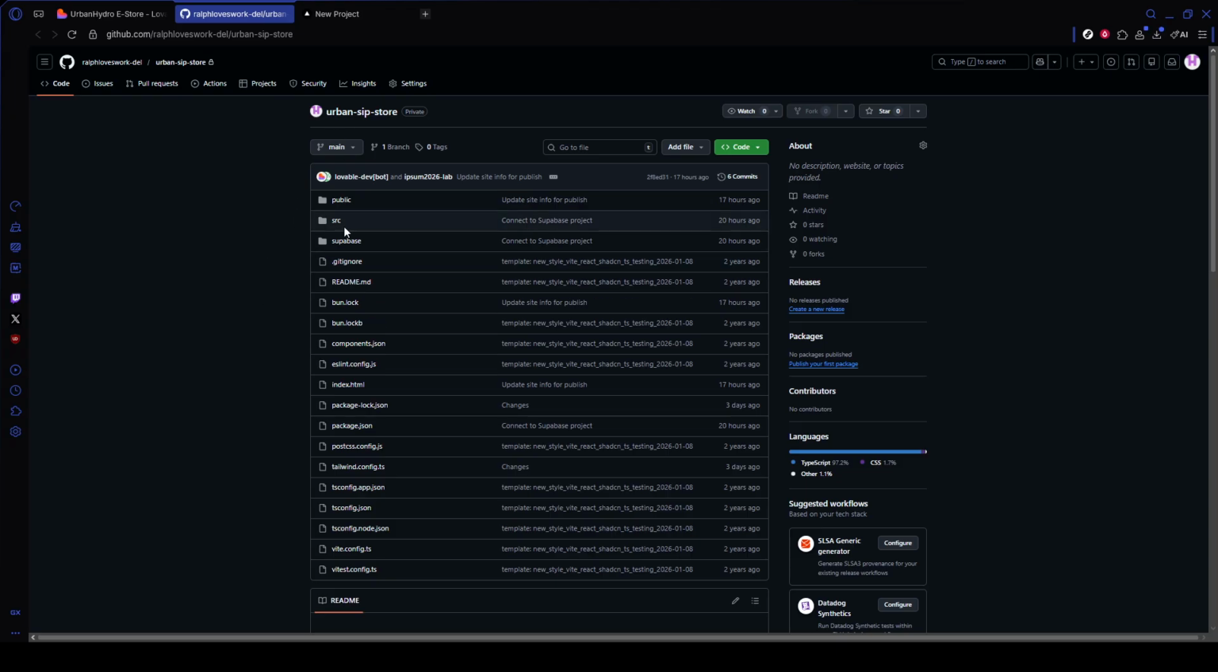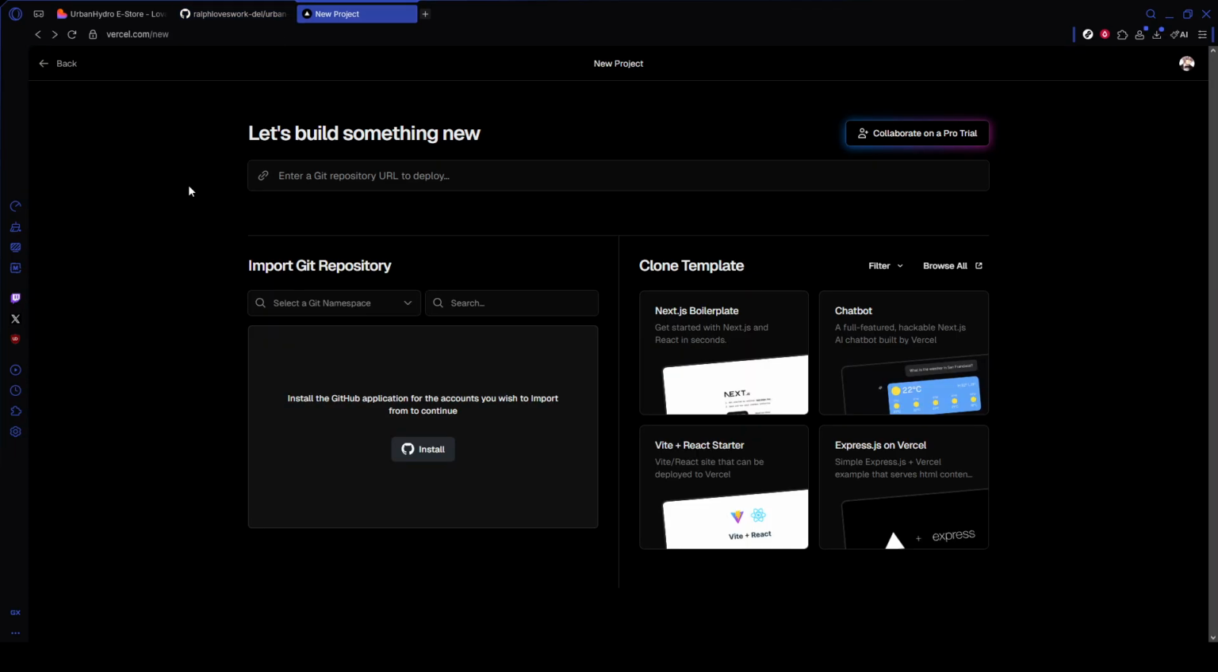With GitHub confirmed on Lovable, go to Vercel and log into the account or team where you'll deploy. Once you're in, choose the option to select a Git namespace. A namespace is simply the account or organization that owns your repositories. Pick the one that matches the GitHub account you used for your Lovable project.